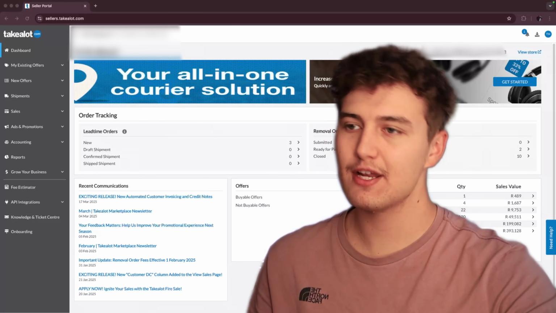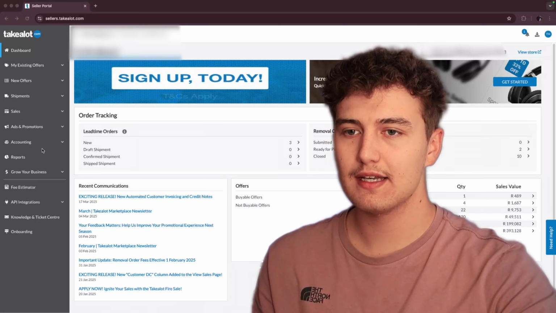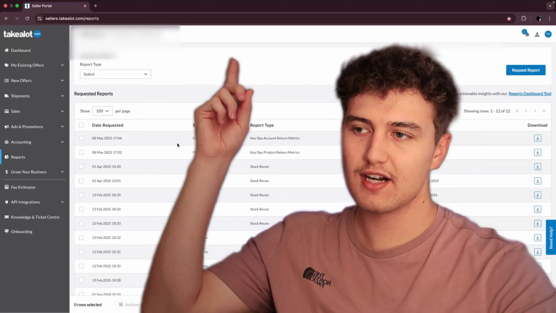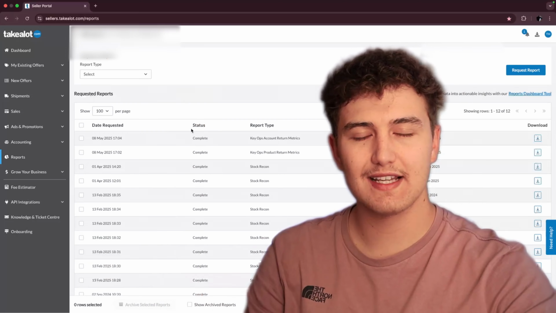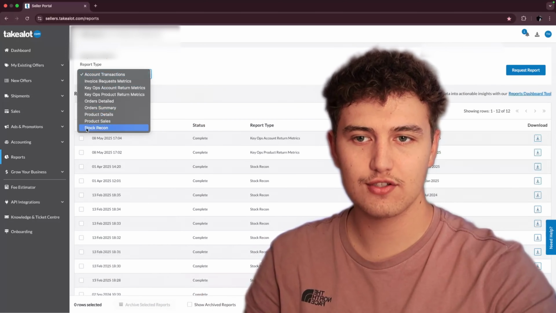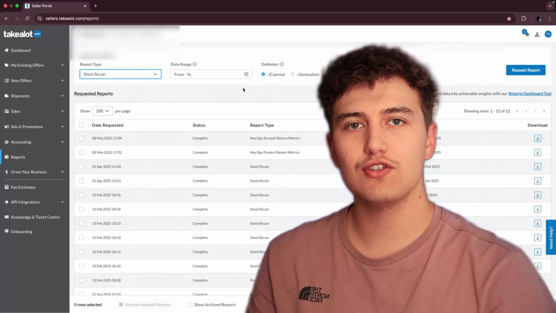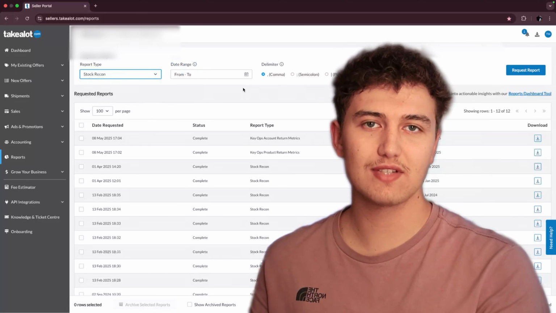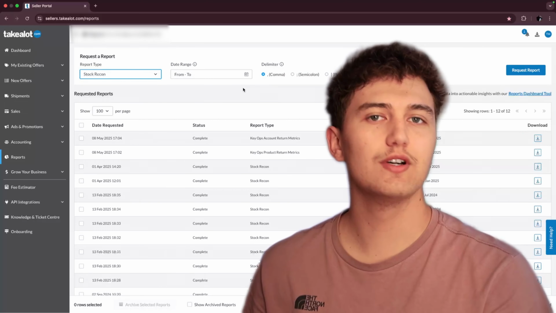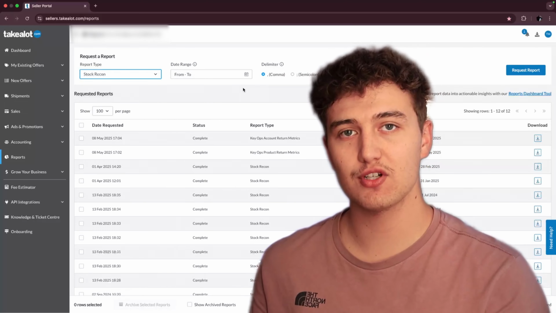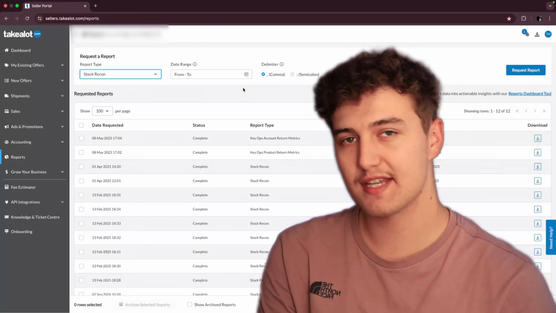So the first step is head over to your seller portal, and then let's go down to reports. From reports, you're going to see right here, there will be a select report button. You're going to click on that, and then scroll down to stock Recon. So you need to do a recon for every single month, and you can go back up to 6 months. So I recommend doing your recon at the end of every month so that you can see what you need to be reimbursed for and you don't leave money on the table.